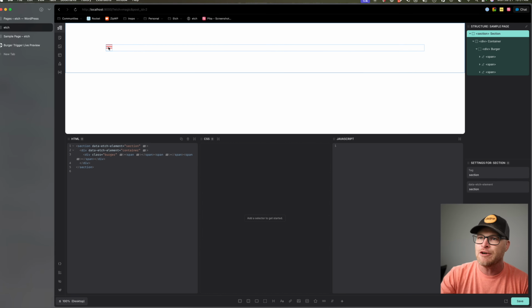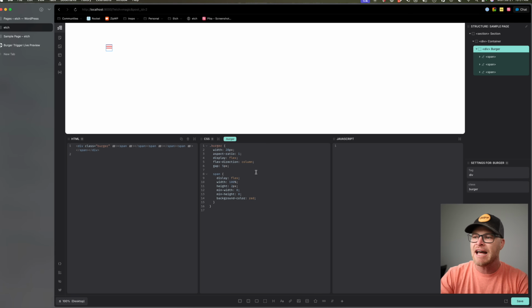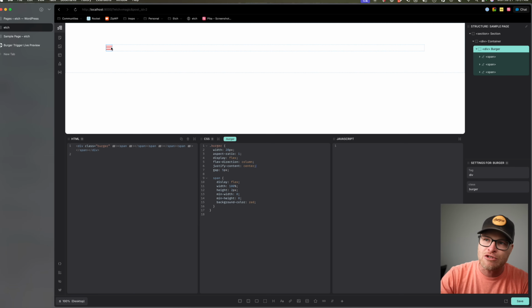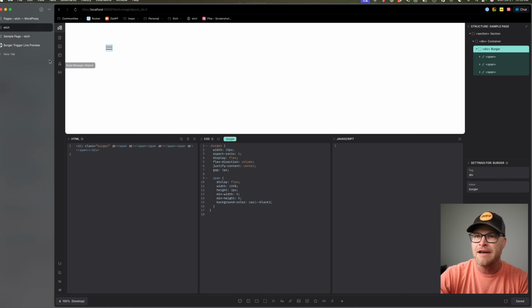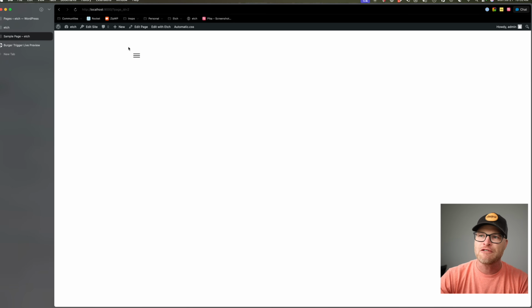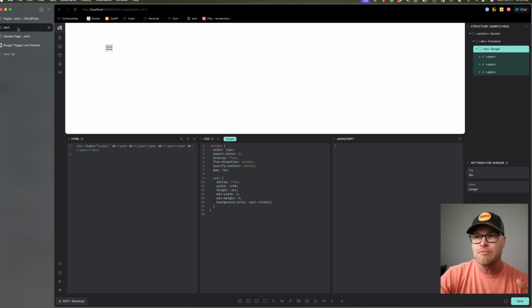So what I'm gonna do, I'm gonna click that and get back to my CSS. I'm going to say justify content to the center. And now those 3 lines are gonna be perfectly in the center of their box. Okay, now, do I want them to be red? No, let's change them now to black, okay? So let's save, let's refresh on the front end. That is looking really good for a simple little burger trigger.